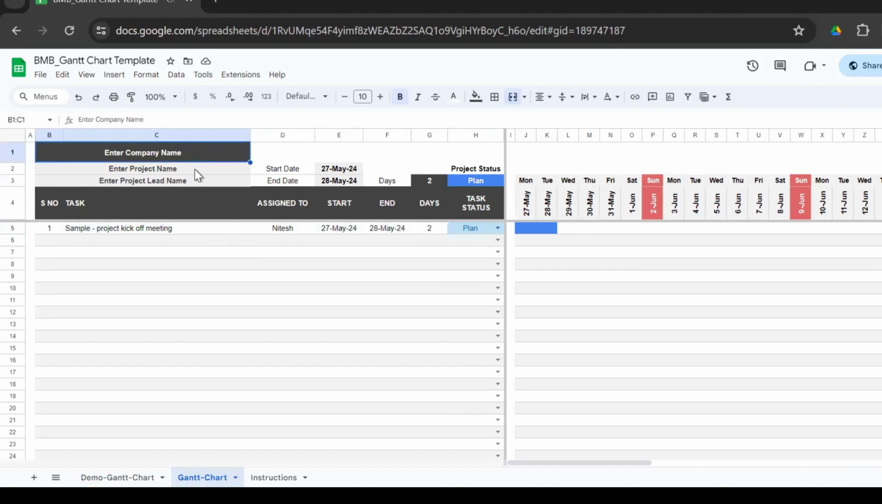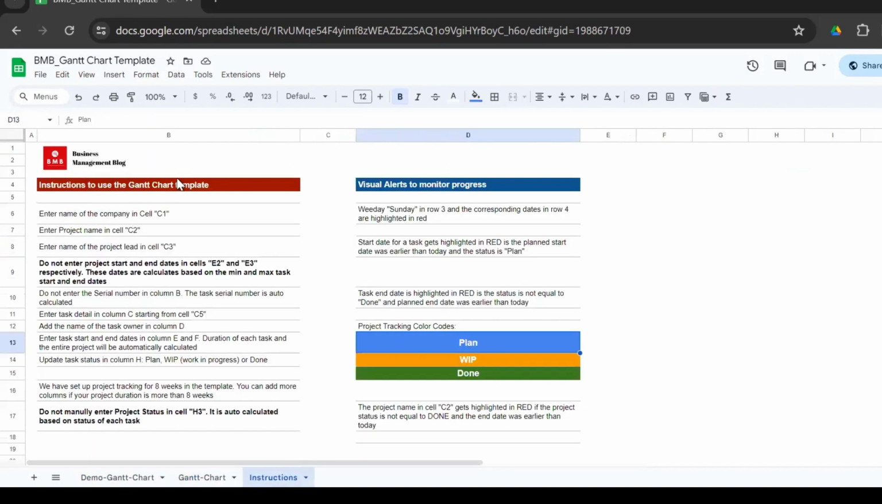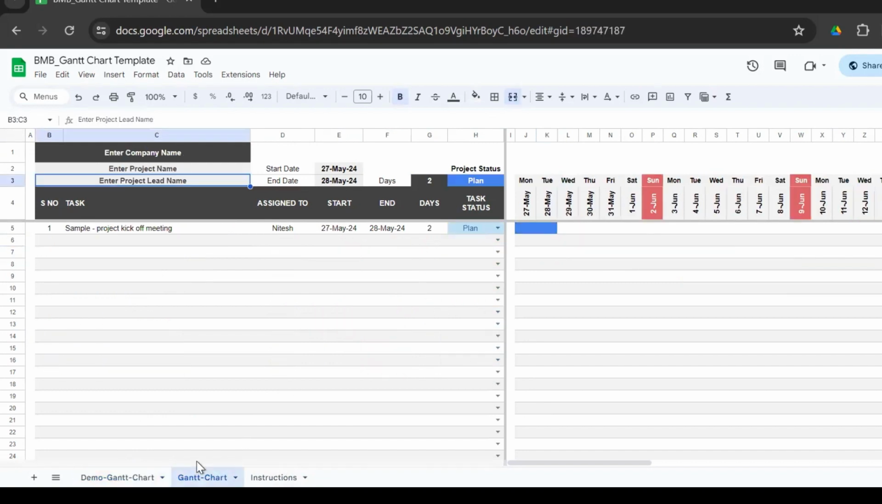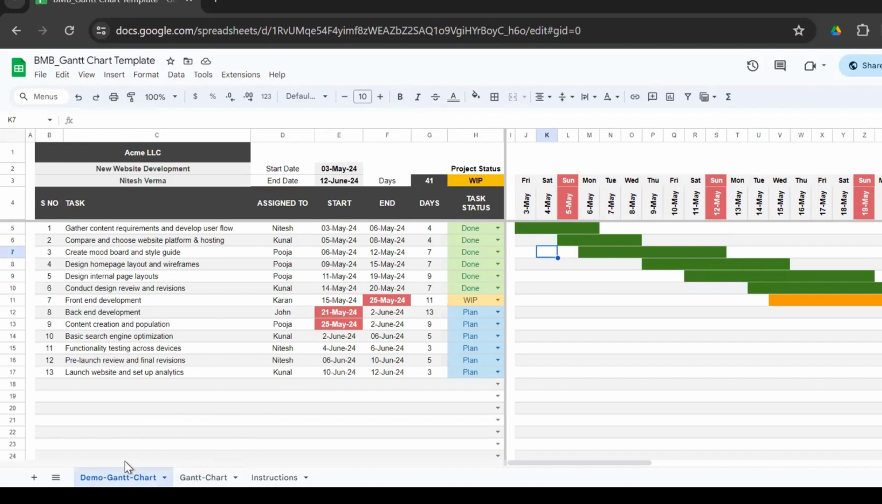Enter your company name, the project name, and the name of the project lead. You have the instructions here. Just go ahead and read the instructions once, read about the different visual alerts, use the demo sheet to make a few changes, and then go ahead and make as many copies as you want for tracking multiple projects for your company. So this gives you alerts at the start date, at the end date, the final status, the project name, and the respective bars.